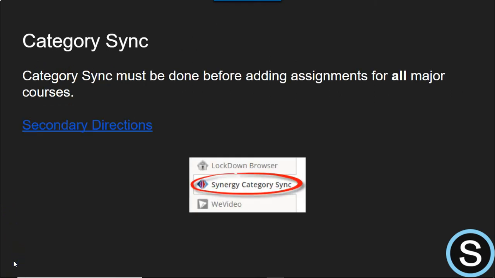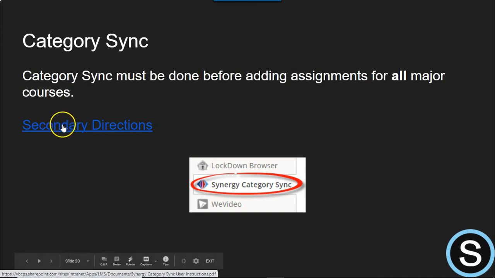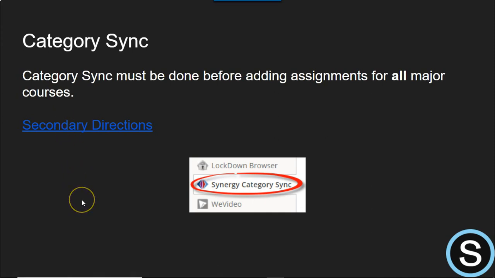The next thing that we need to make sure we do is do our Synergy sync. Once we have our Synergy categories set up, we need to come into Schoology and bring those categories over. The directions for that are hyperlinked in my slideshow, and I will also make sure that it's linked inside of PlayPosit so that you can get those directions quickly.